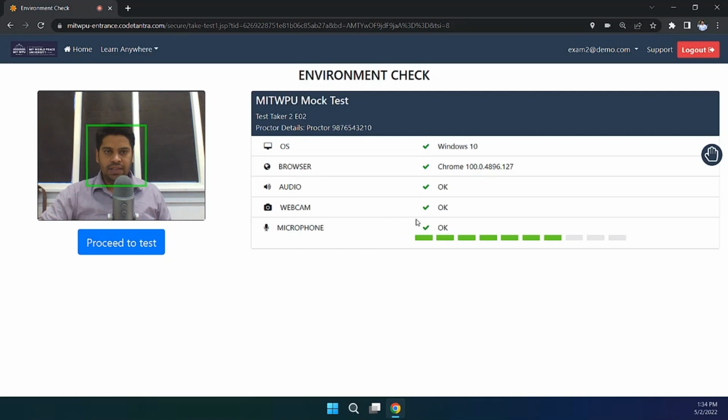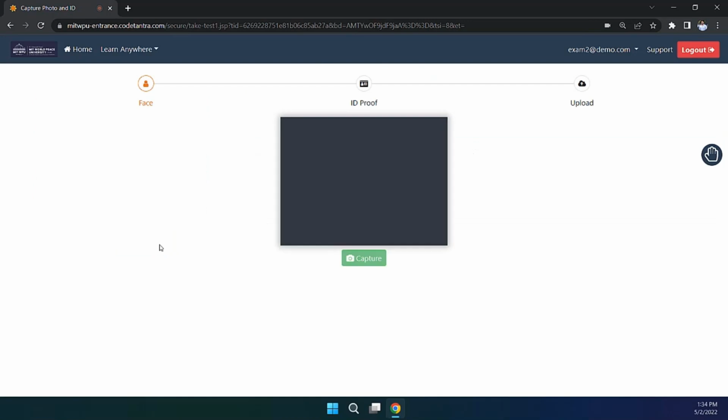You can see once these 5 checks are completed, only then I'm going to get this proceed to test button. If any one of these checks is not passing, then I'll not be able to get this proceed to test button. So for microphone and webcam, you'll be able to get a tutorial video if you run into any issues. It will give a tutorial video on how to resolve those issues. You can check them and resolve your issues there. Now I'm going to click on this proceed to test button. Since I can see this, I'm going to click on it.